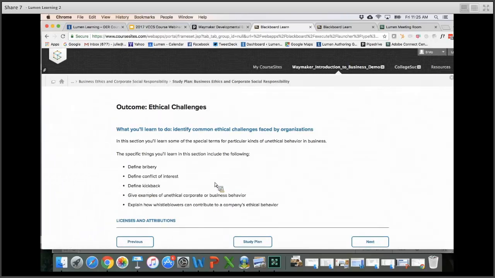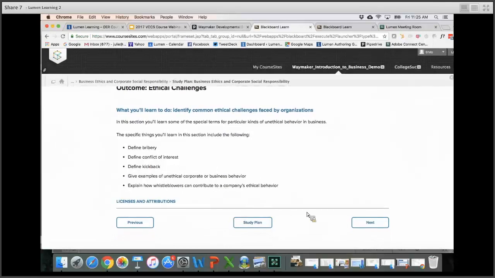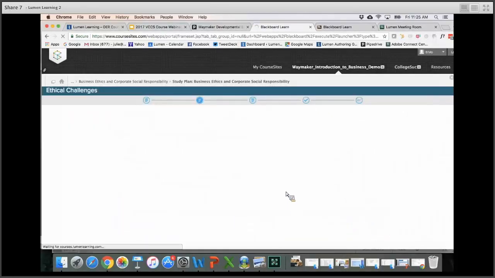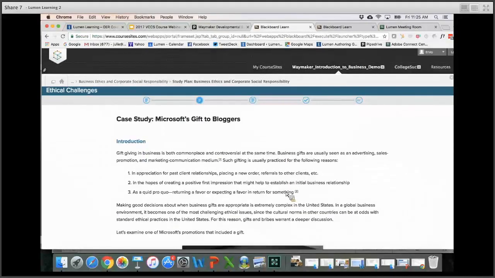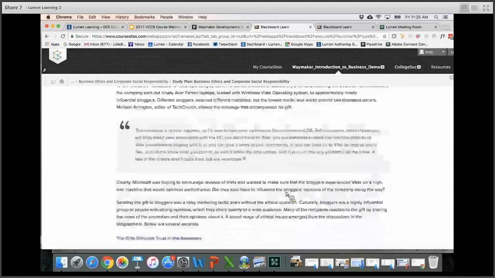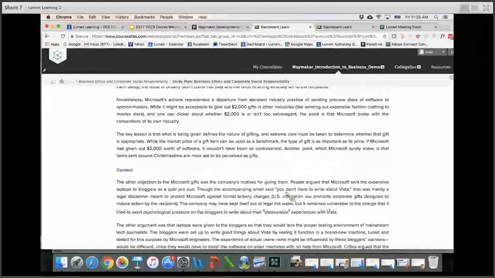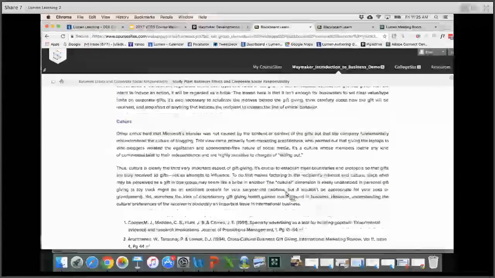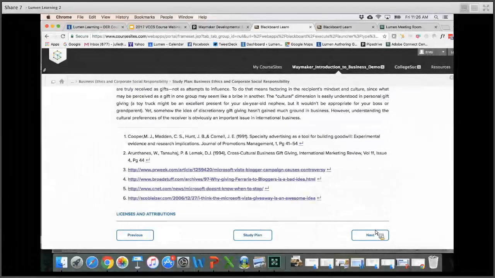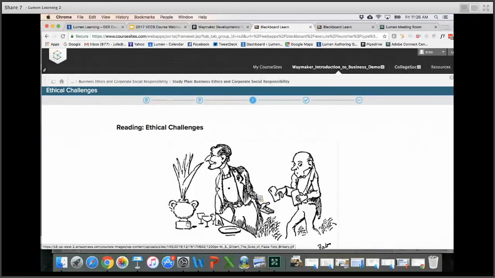So here we're introducing the student to this part of what they're going to be learning in this chapter. So the different types of ethical challenges, defining them and talking about what's right or wrong with each of those areas. The student can navigate clicking next button throughout. And so we're going to start this section. There's a nice case study about Microsoft and making gifts to bloggers and the ethics around that. So some good discussion that, again, is pretty current. It's a company students have heard about, and it puts it in terms they can really understand and begin to apply.